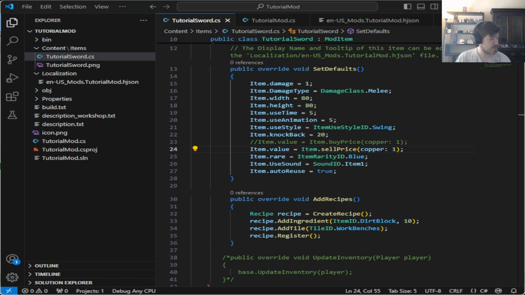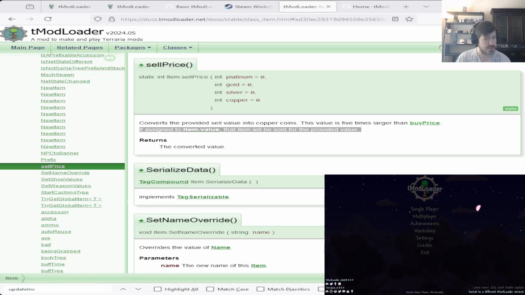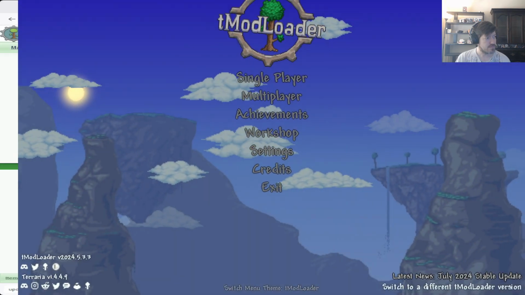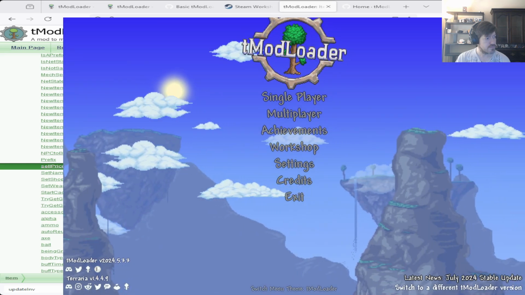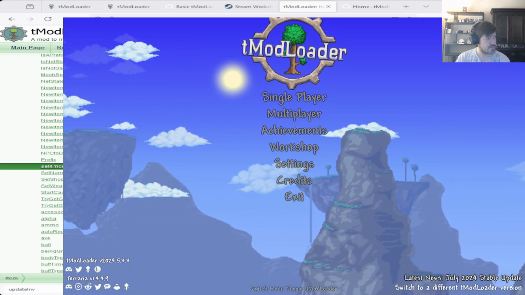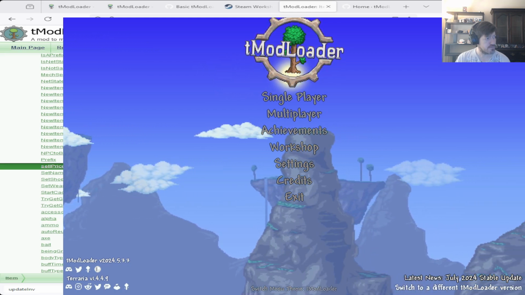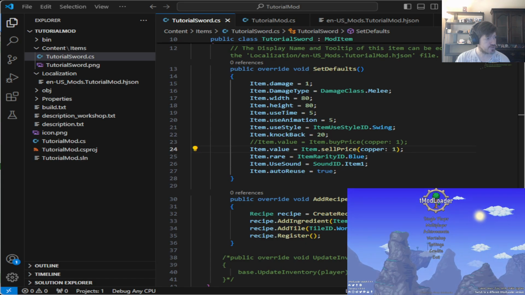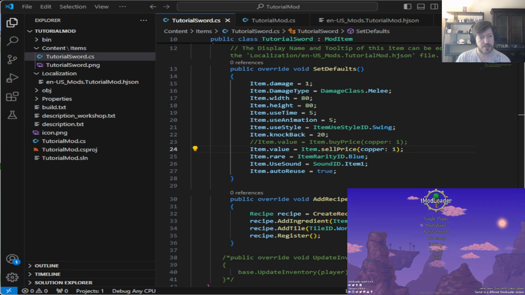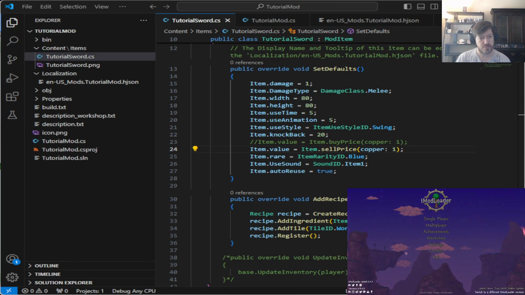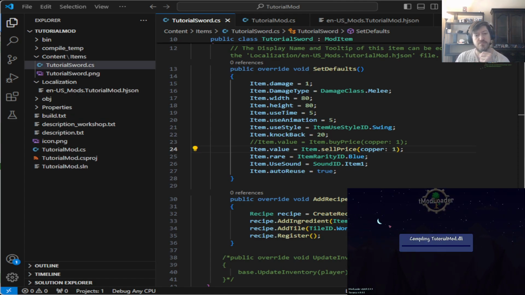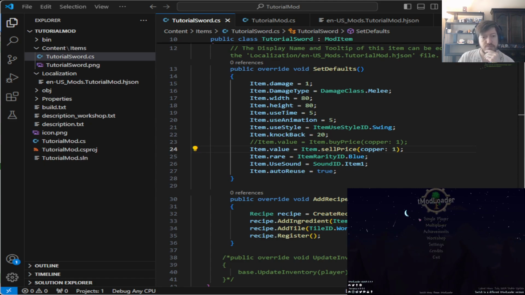So what we're going to do is go ahead and bring in tModLoader in this. Actually, let me keep it a small screen on here. We'll keep the visual code there, and oh wait, we need to rebuild our mod. There we go.